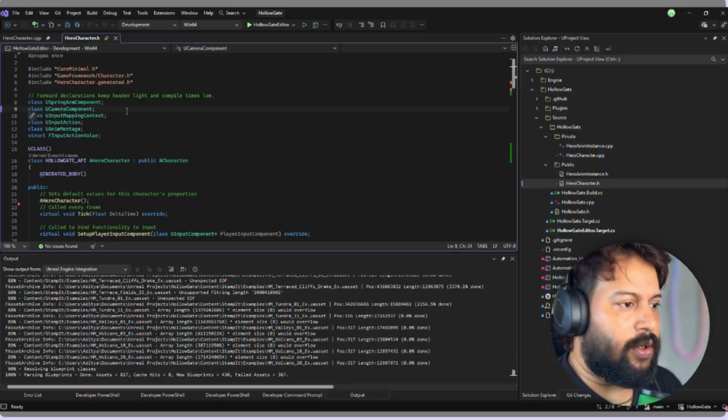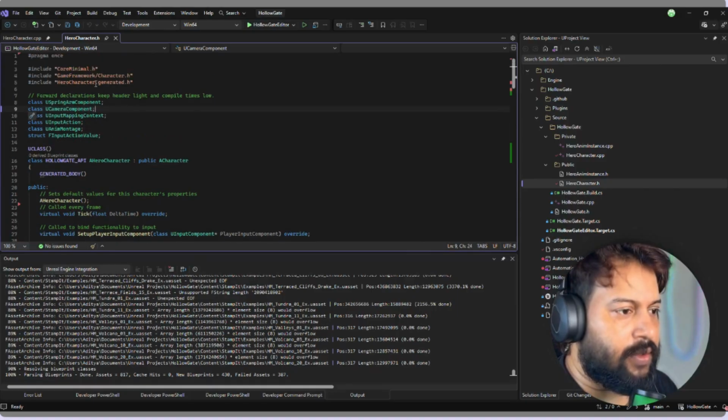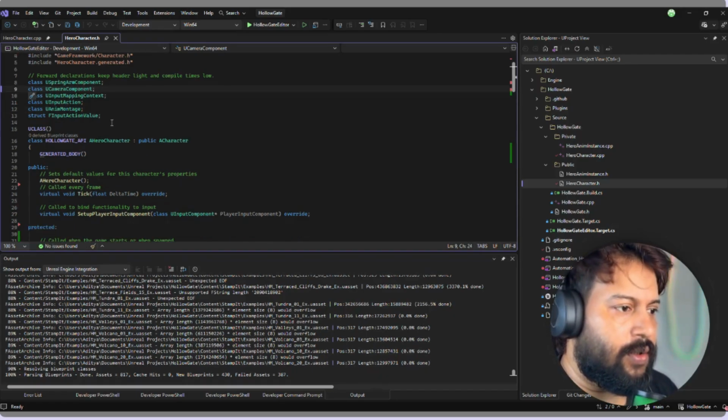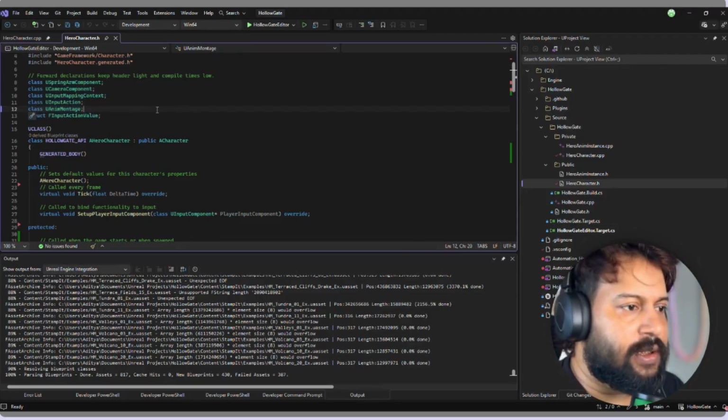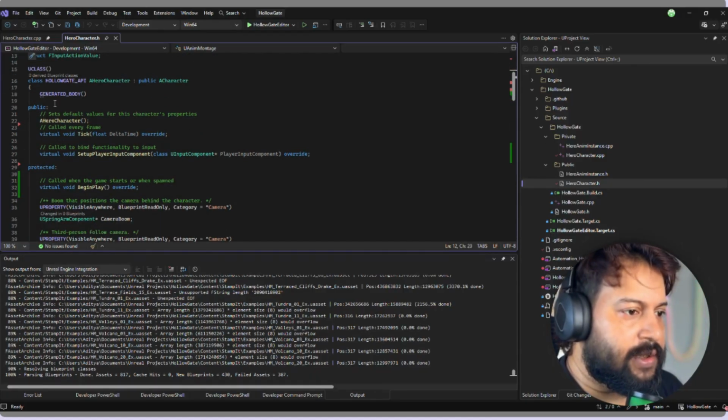Okay, so here we can see we have included all the necessary header files at first, because we're going to use their classes and functionalities in our hero character. Going forward, we have already forward declared all the classes that we are going to use in the hero character .h file. There are two sections here, the public and protected sections.